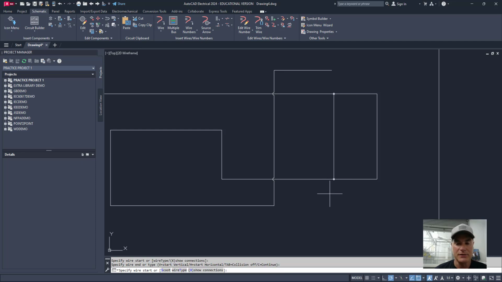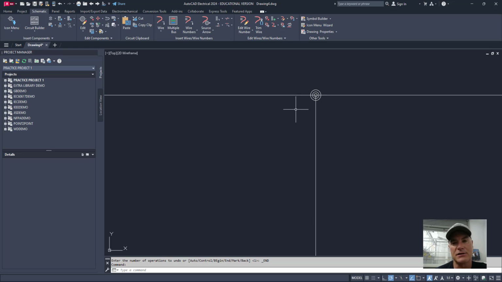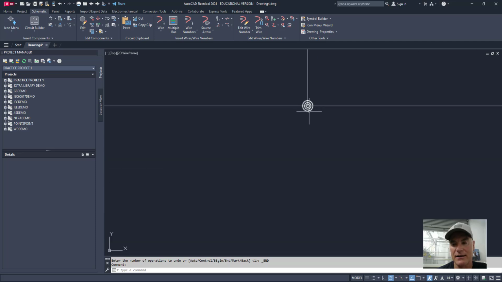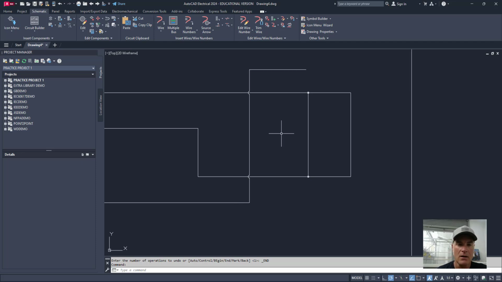When I click, notice that it puts in connection dots, which is actually just a series of circles, but when you zoom out, it looks like a dot, and it puts in a connection dot here. So again, these wires know how to interact with each other because they're intelligent. They have intelligent capabilities.